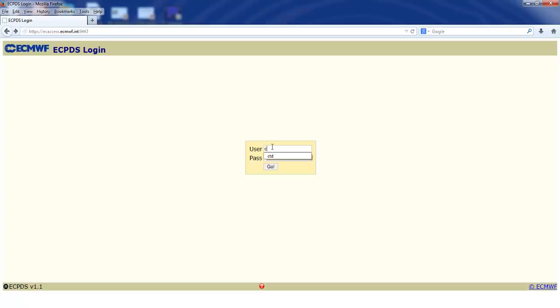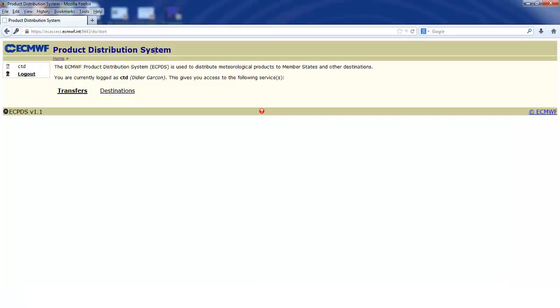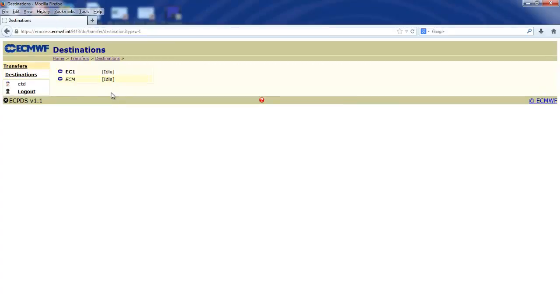We should enter the user ID, which we need to make sure is an ECMWF account, and the password. And what you should see once you're logged in is that the system has recognized you and it will display the person associated to this account. Over here you have a link to the destinations configured for this user ID. In this case we have two destinations, EC1 and ECM.